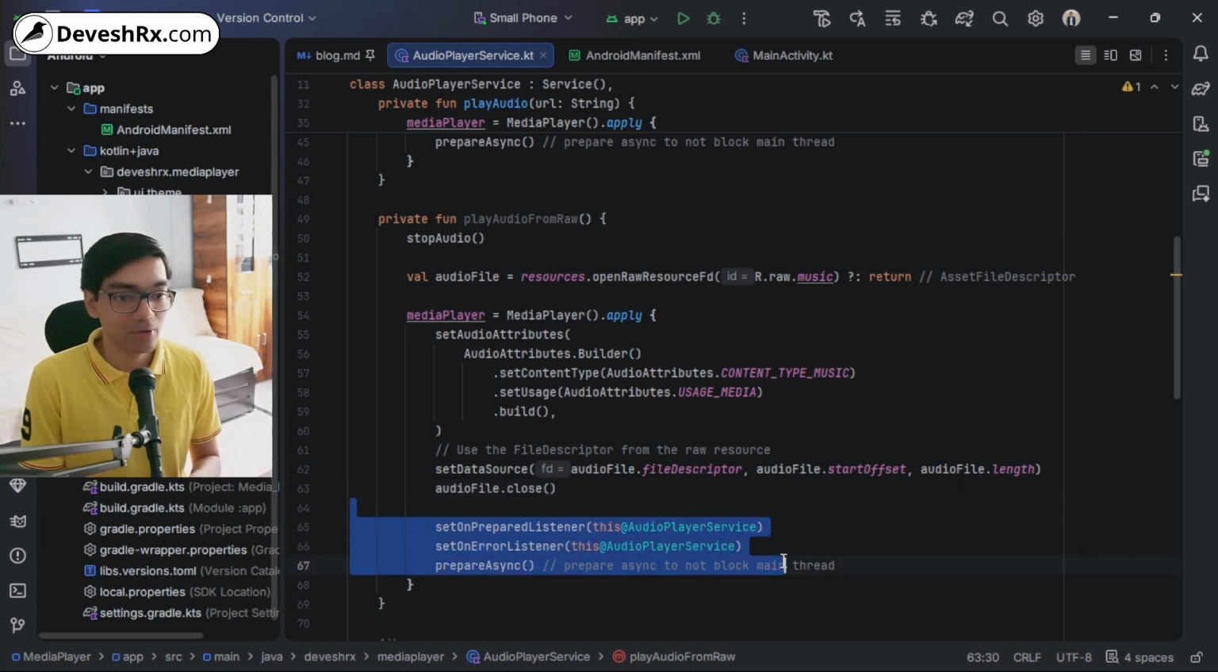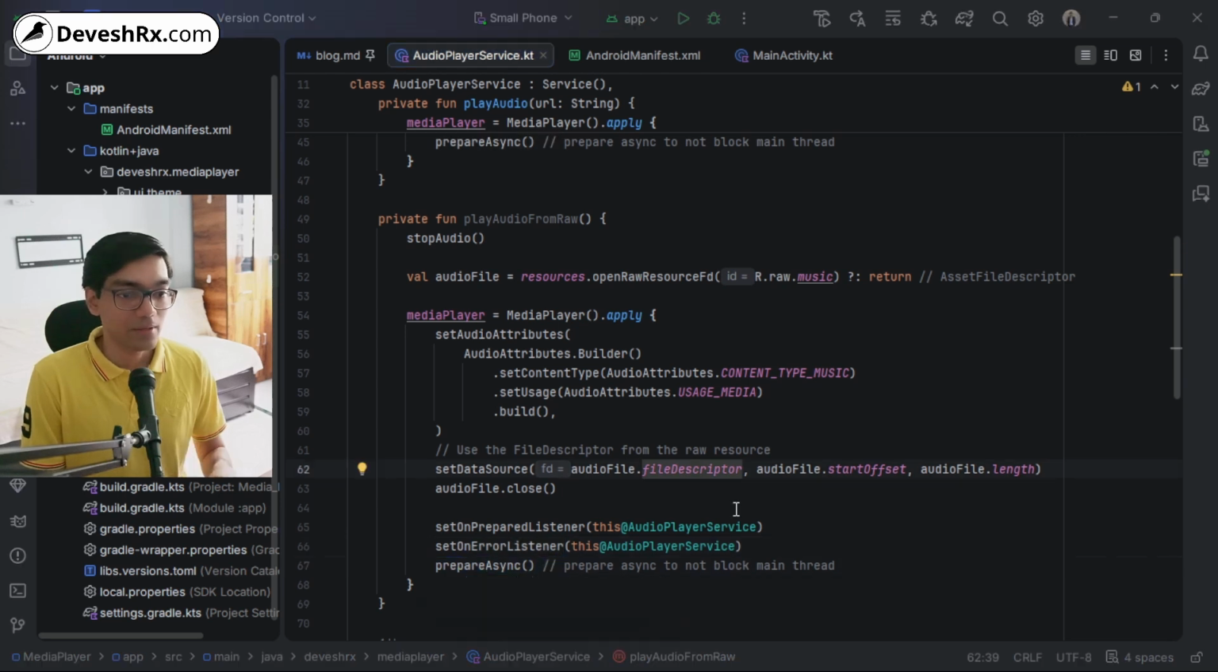And then the rest is exactly the same: set the onPrepare listener, set the onError listener, and then prepareAsync. So this is how you can play an audio file from a URL, from internal storage, from your Android project directory, and so on. Now next, let's understand how to stop the audio playing after starting it, because when we play the audio, we also need the power to stop the audio playing.